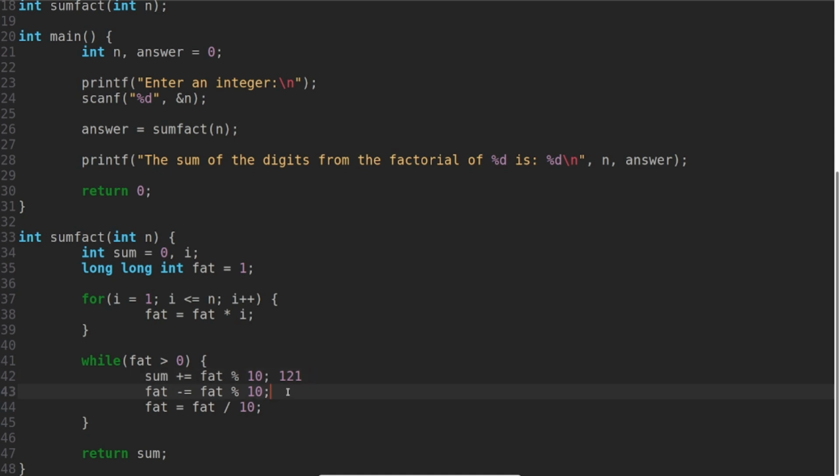Here we will decrease the value. So the value is 121 and the sum will be equal to 1. Here we are decreasing the value of the factorial with the remainder of the division by 10. So the value will be equal to 120. And then the factorial will be the factorial divided by 10. So the value will be equal to 12. And this is how I extract the last digit, and then reduce for the other two.